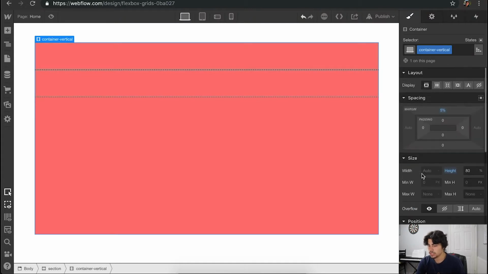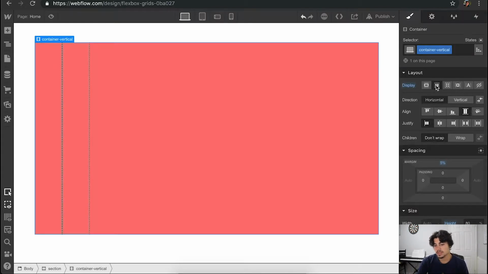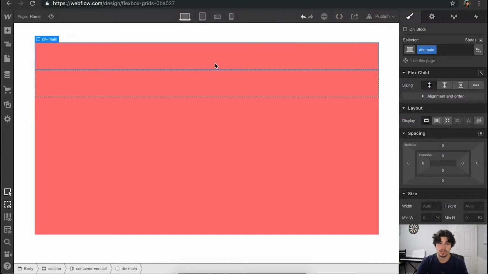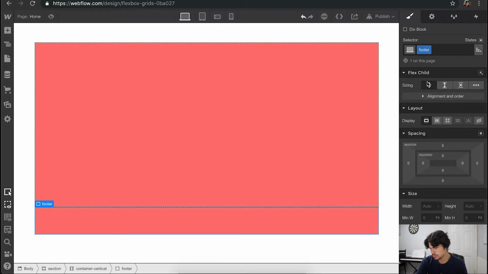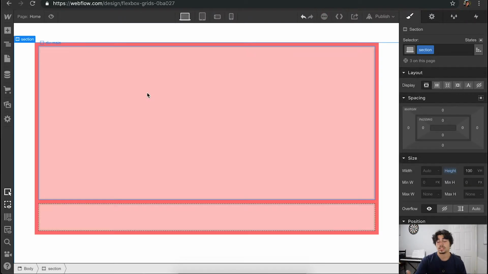So again, we make our container flex. And this time we don't want it to go this way, we want it to go this way, so we make it vertical. And we want the main div, or our content, to expand. And the other one, we leave it to contract, or what's the word they use? Shrink. So now we have our main content and then a footer at the bottom. All right, so I've styled it really quickly just so we can see what was going on, and that's the layout.